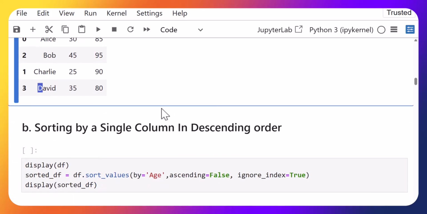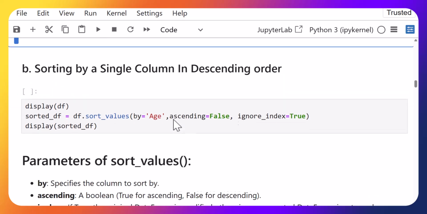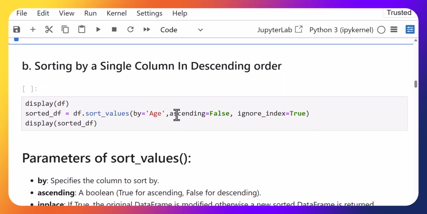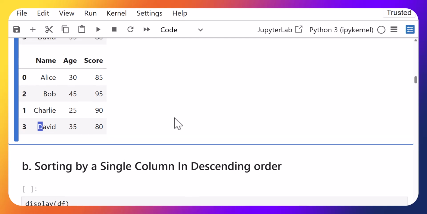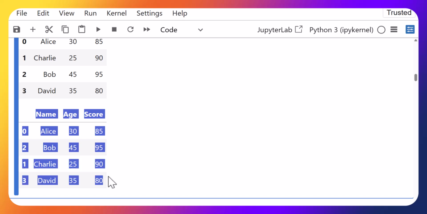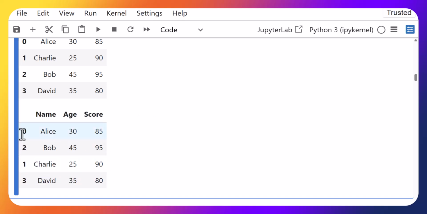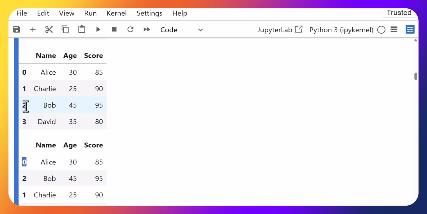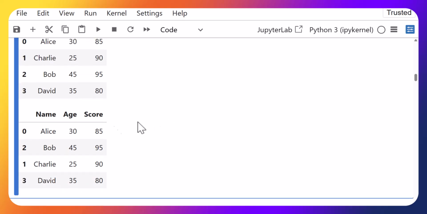Now, sorting the data frame based on a single column in descending order. There's one thing more: after sorting the data, we can also see that the indexes are not changed accordingly, because index number 2 was assigned to Bob in the original data frame. So the row index of Bob is still 2, which is unchanged.